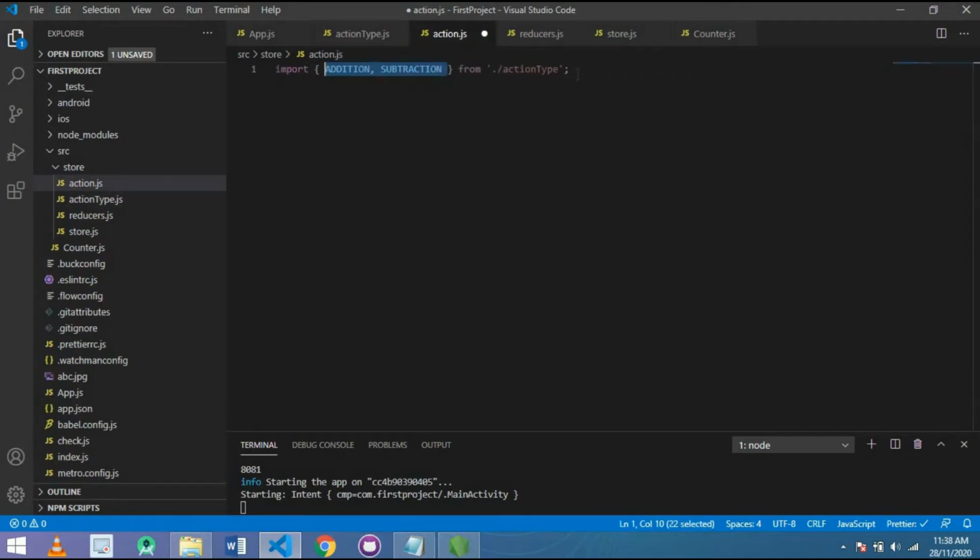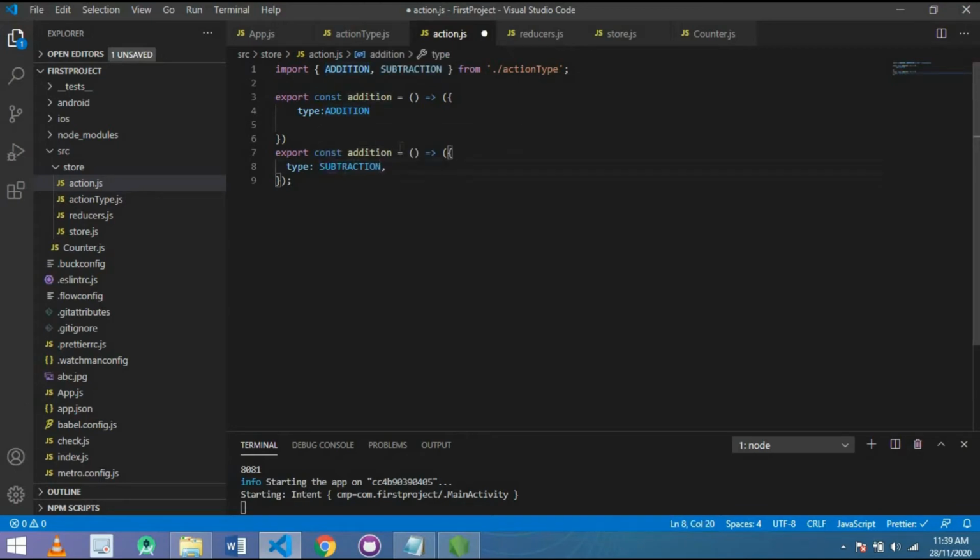Okay, and now I have to add something for these two that I imported from the previous file. Export const, as I added here, and simply add addition and an arrow function here. Type addition, and same for subtraction. Simply copy this and paste it here, and just change the keywords to subtraction.